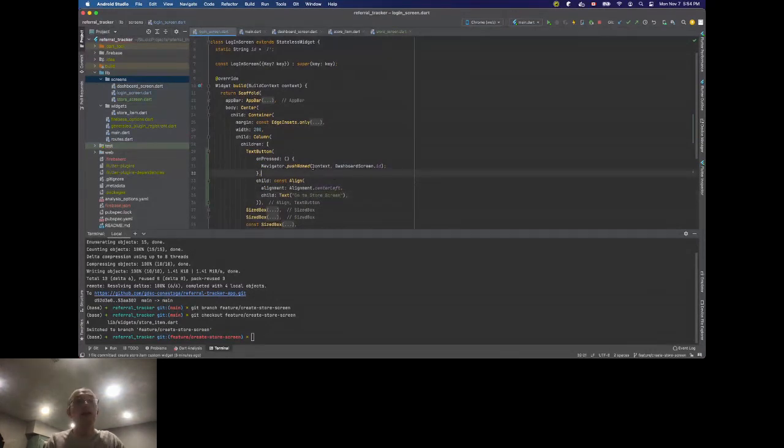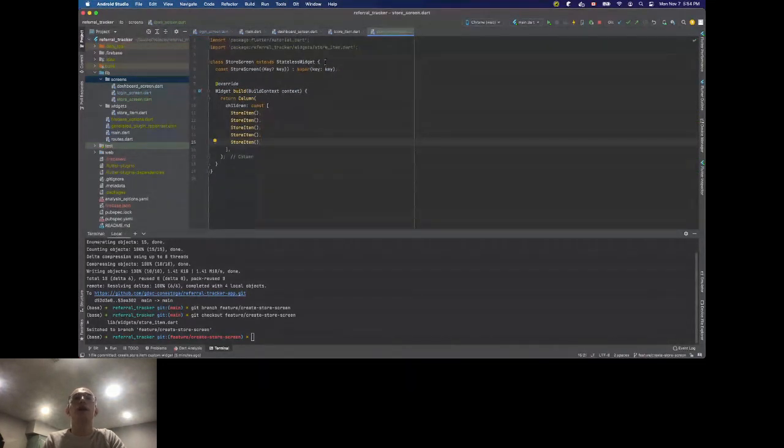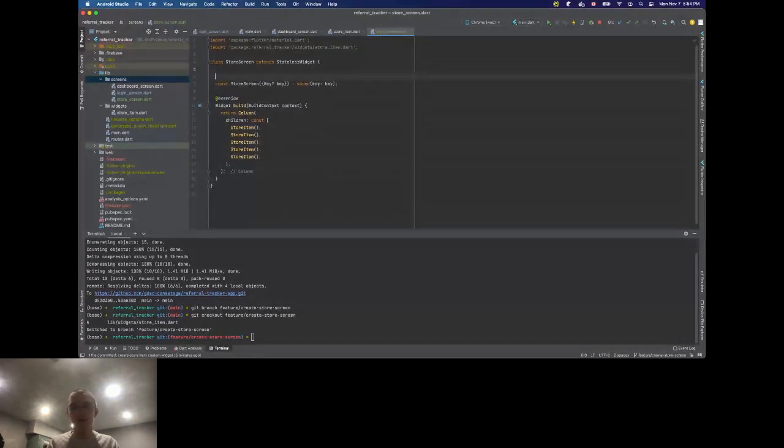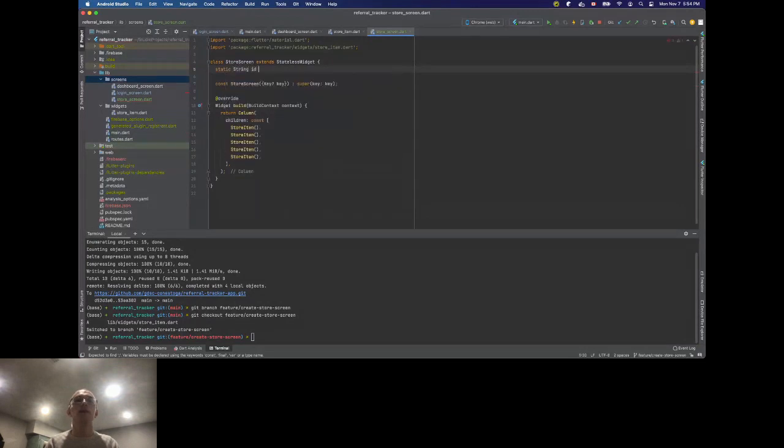Again, it will be a text button on the login screen. And after you click this button, we want to go to the store screen, right? And as I showed you at the beginning of the session, each screen should have its own static ID. So we should call it static string and then ID. And our route to this page will be store.